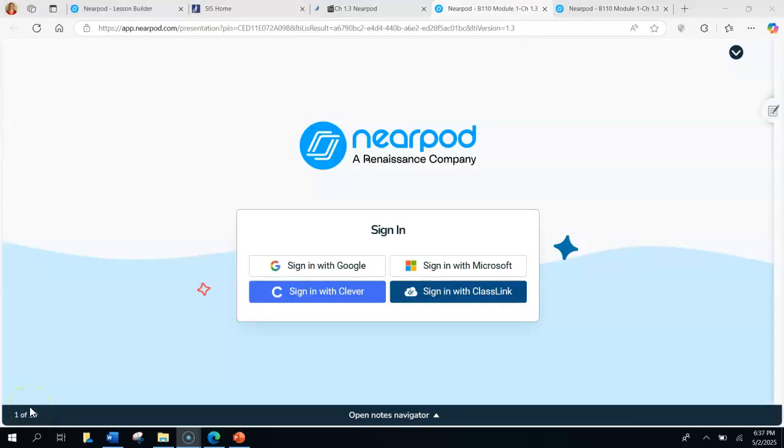So the sign in sometimes is the part you struggle with the most. So you're going to always choose sign in with Google. And you need to be using your ICC email address. So you cannot use a personal Yahoo, Hotmail, Gmail. It has to be your ICC. Otherwise, it's going to say you don't have permission.